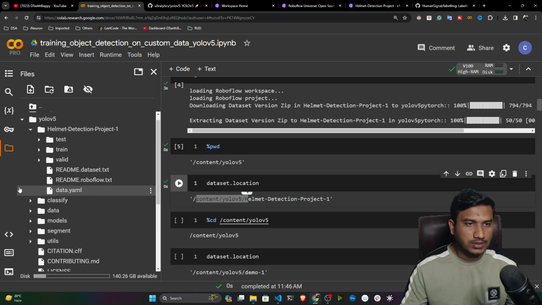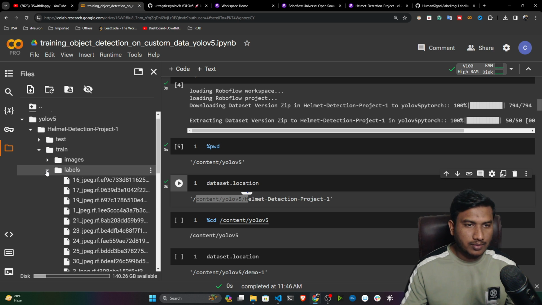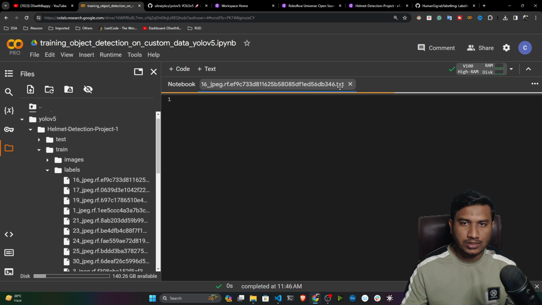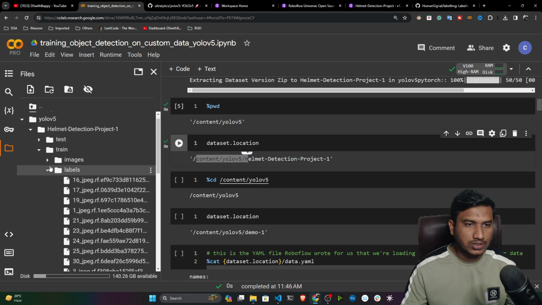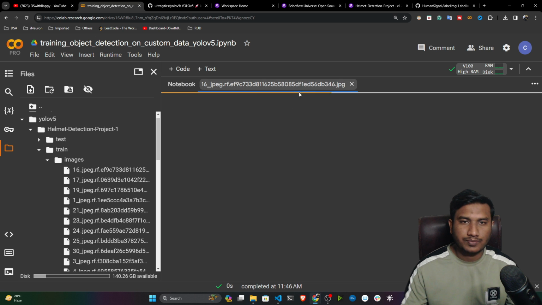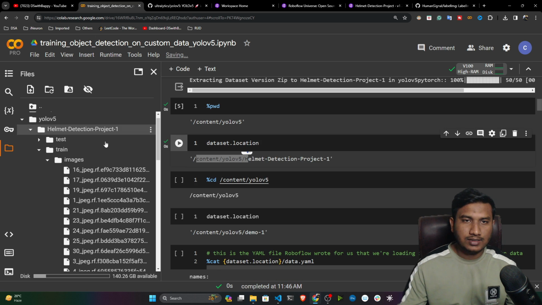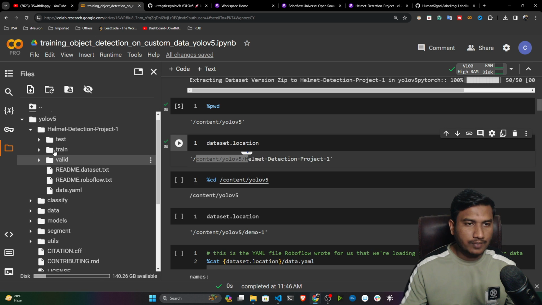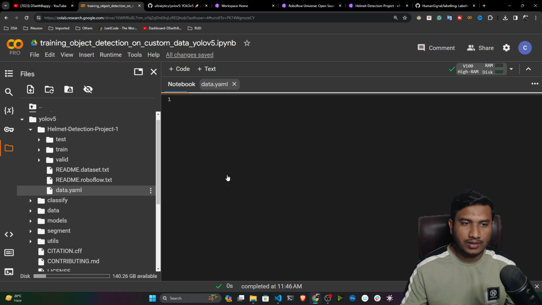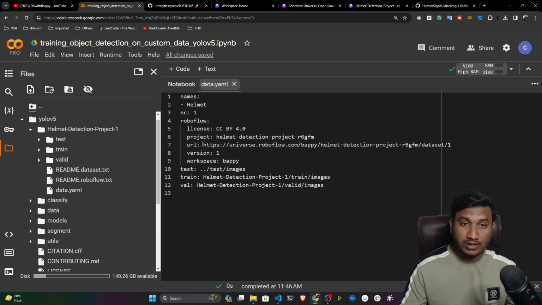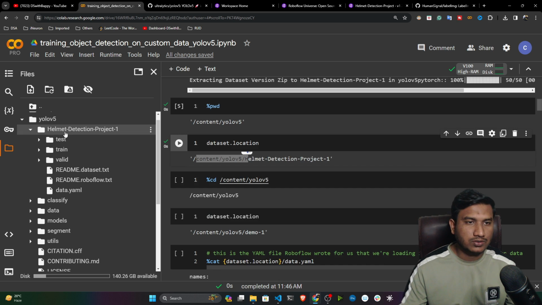As you can see, inside that I have my training images, and here are the labels, that means the txt annotations. As you can see, the bounding box annotations as well as my images. So everything is fine, guys. That means we are able to download the data, and validation and all the things are available. Even my data.yaml is also available. I have one object class called helmet, and this is the class. This other thing is not required; it is some metadata from Roboflow, and this is the path of the image. That means everything is fine.